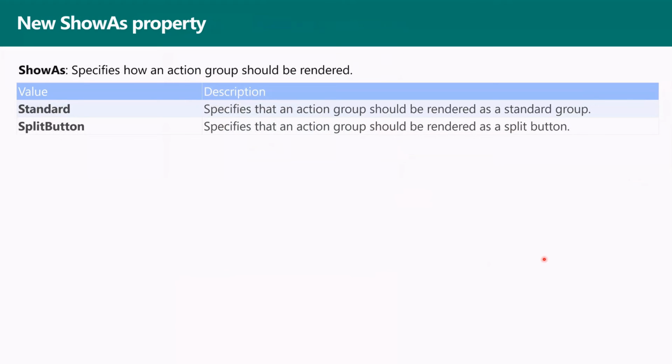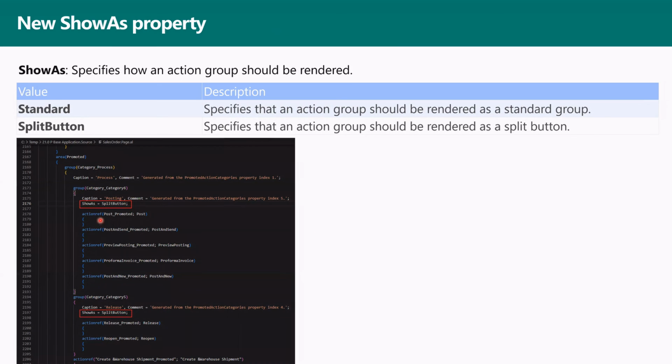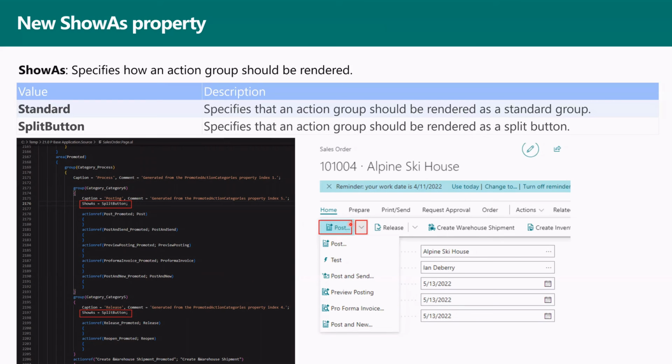I can also show the action in a different way. The standard way is showing the action as buttons. Now I can also specify a showAs property, and the showAs property now has an option, standard, which means the standard visibility of an option like a button. And I can also specify split button. Split button specifies that an action group is rendered as a split button. So I can do something like this. This is a piece of a standard page, showAs split button. And this means that this group is actually shown like this and not as buttons here. So I can specify that some groups are specified as split buttons. This is a standard page, how it happens.